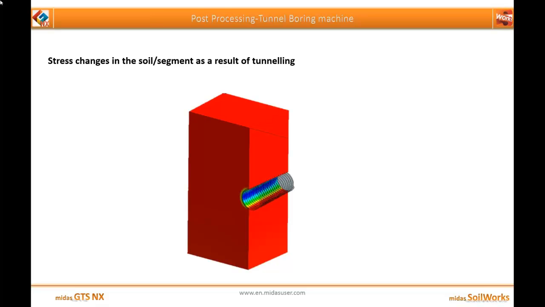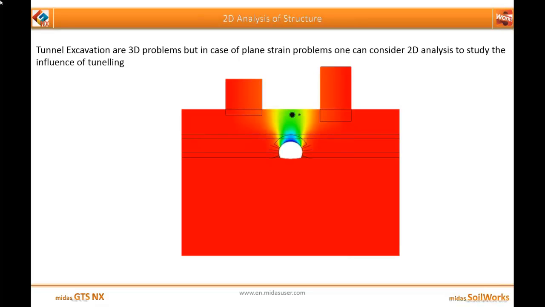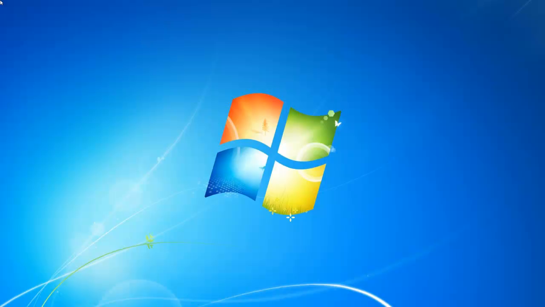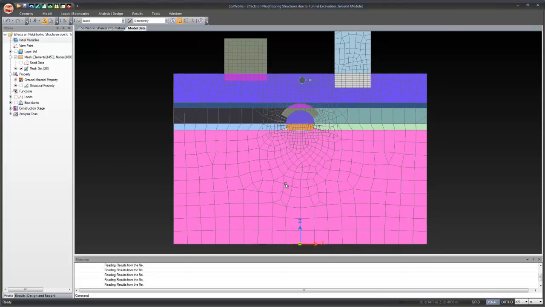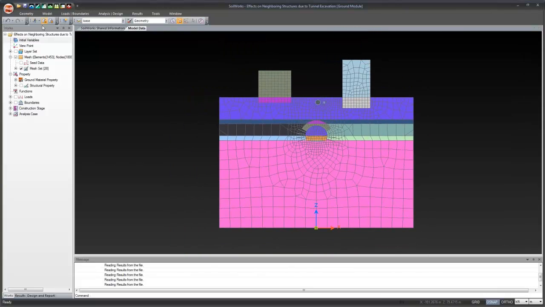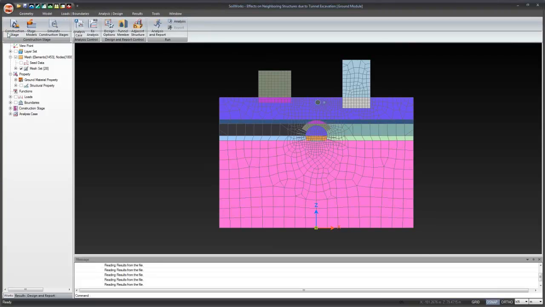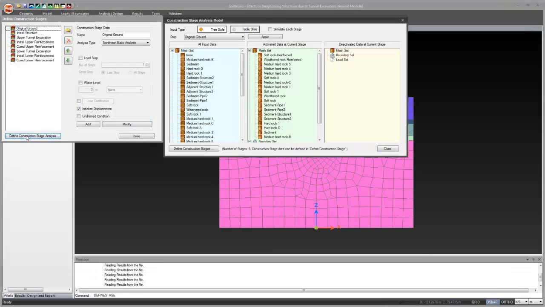Now this was about the complete 3D analysis of a tunnel. Next, moving on to a 2D analysis of a structure. As I already discussed, tunnel excavations are mostly 3D problems, but in the case of plane strain problems where you just want to simplify your analysis, one can consider a 2D analysis to study the influence of tunneling. So just to show you, I'll open a model in SoilWorks, which is the 2D solution of MIDAS. I'll show you the construction stage definition which we are using.